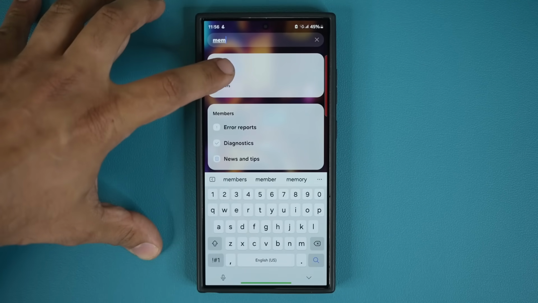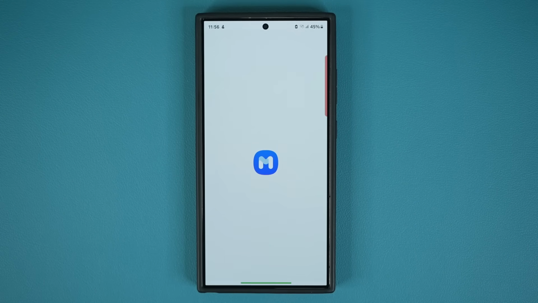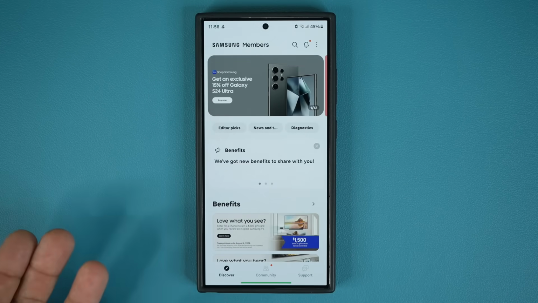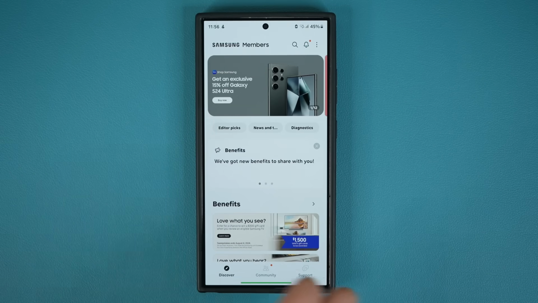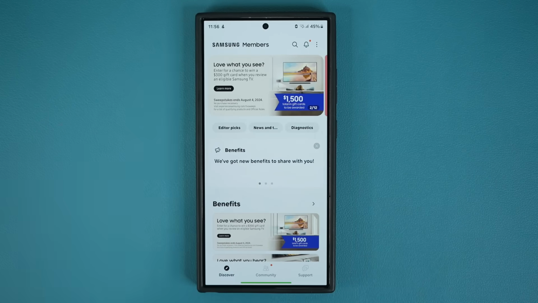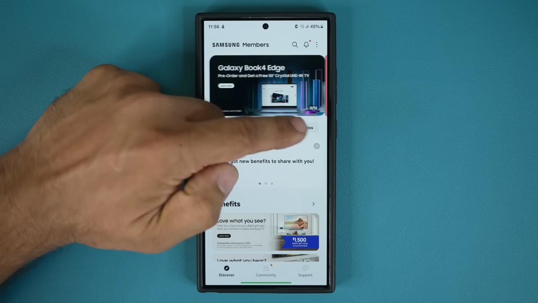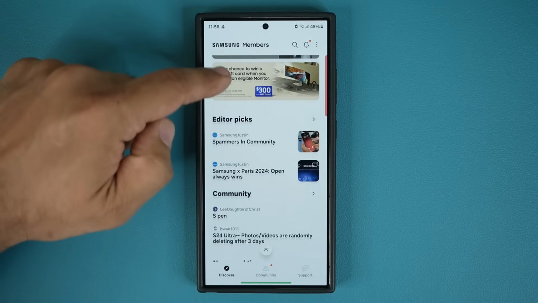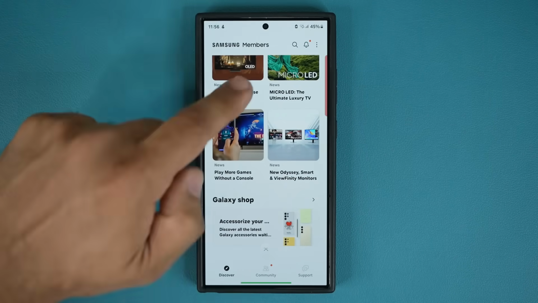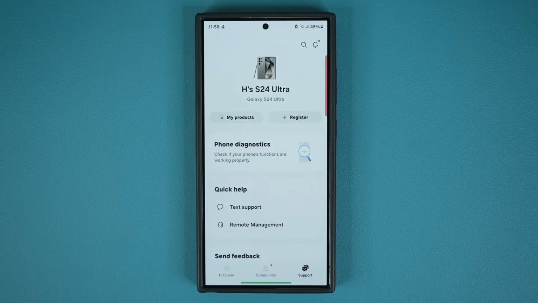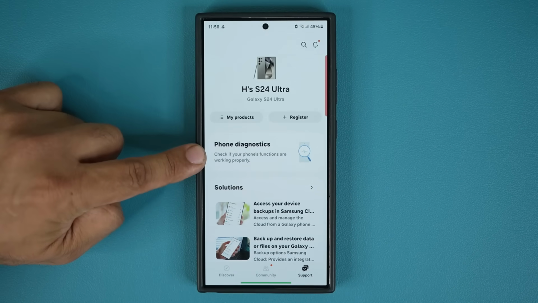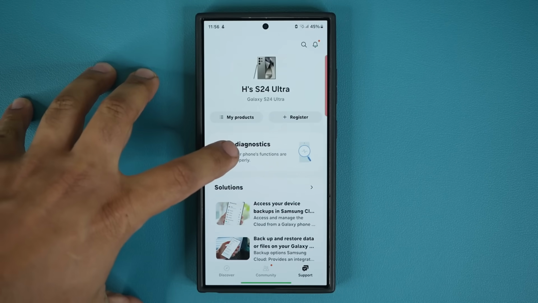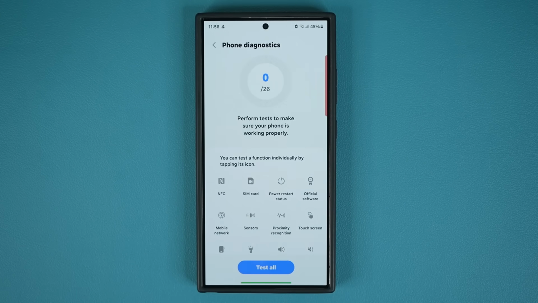So you go inside the Samsung Members application, and once you are logged in with your Samsung account, which is the same account that you're using to log into your Samsung phone, there is an amazing little menu here. It's known as Diagnostics. In my case, it is right over here, but you might see it somewhere over here. You can just scroll through to find it. But most of the time, you would have to just go to Support, and it's going to show up right here as Phone Diagnostics. So when you tap on Phone Diagnostics, you can basically diagnose any problems with your phone.